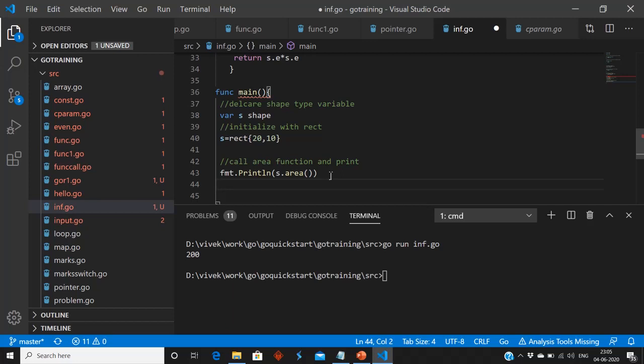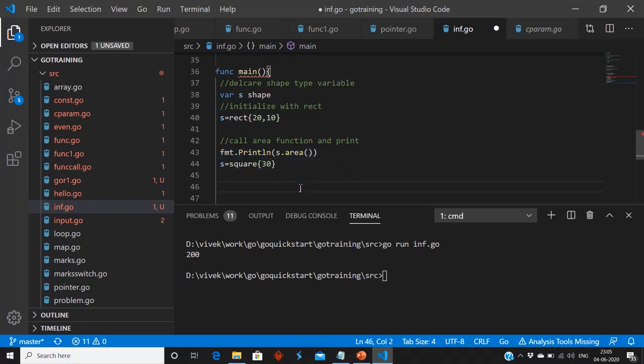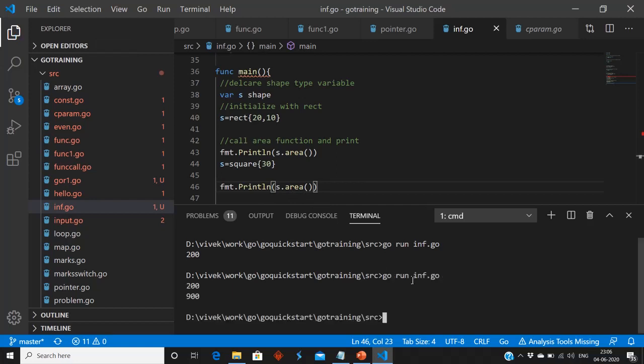So we can write s equal to square, and we can give it 30. Now I can call the area of the square, s.area, and we will run. Now our code is ready, we can run. So it is printing 900, which is correct.